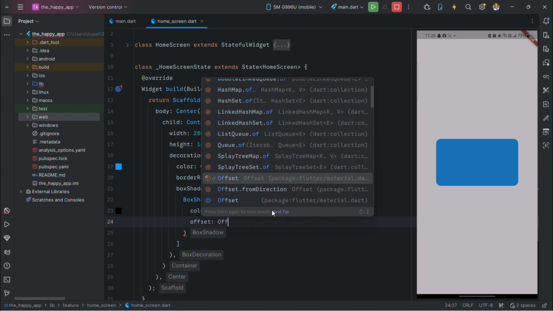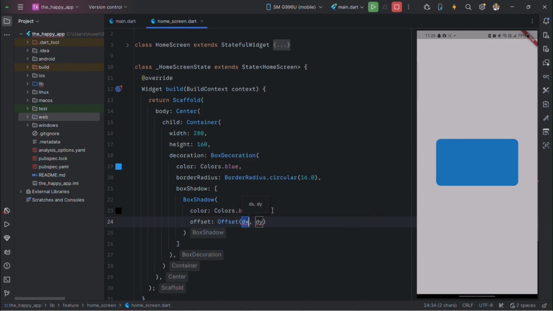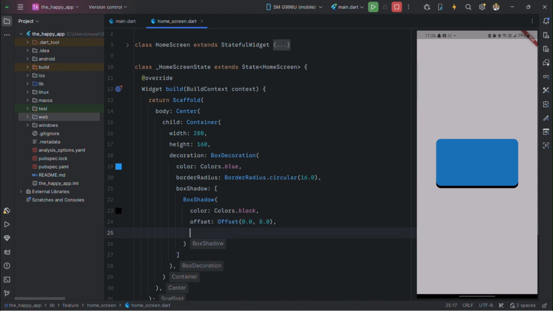So we use offset, and then in the DX we don't want it to move left or right, we just want it to move upwards or downwards. So we leave the DX and then we focus on this. All right, so let's see what we have. Yeah, as you can see, so let me make this 8.0. Yeah, so now that is our shadow, and it's looking very thick black color.